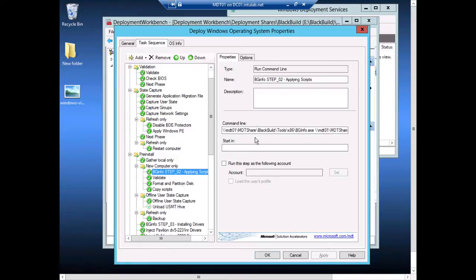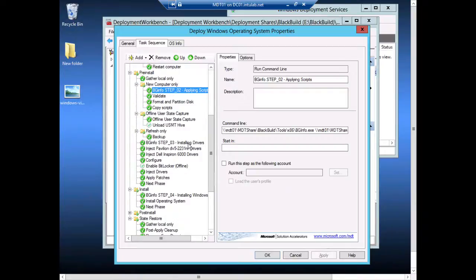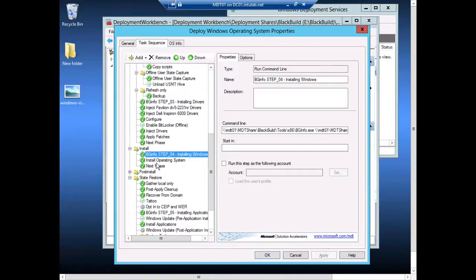Step 2 is where I apply my scripts. If you notice, copy scripts right here. So I'm going to apply the BGInfo background and its configuration file before the actual task sequence step. Same thing with step 3, install drivers. My drivers background is going to come right here before I start installing drivers. Install Windows, the same thing. Install operating system, I make sure it's right there before I install Windows.